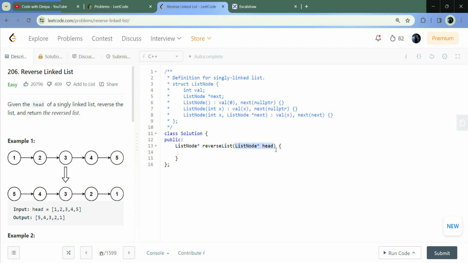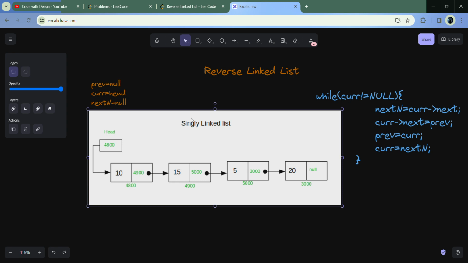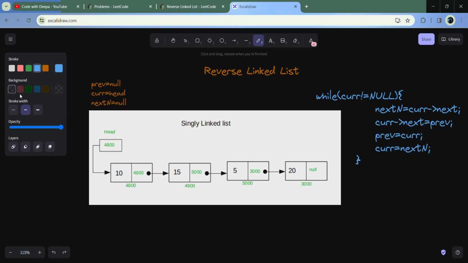And here in this function we have to return the node and it is giving us the head as a parameter. Okay, so let us try to understand this with the help of another example. So here you can see that this is a singly linked list. Now I have created three pointers: previous, which is initially pointing to null, current, which is initially pointing to head, and nextN, which means next node, which is null. So for performing the operations, I will run a while loop until my current is not equal to null. This is my loop condition.